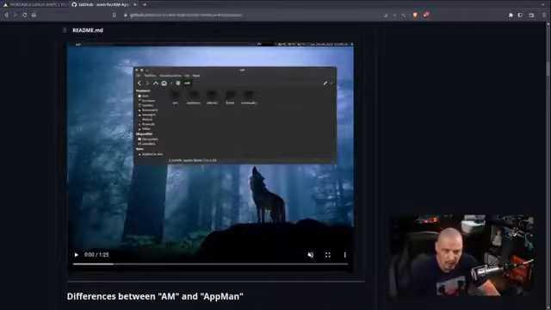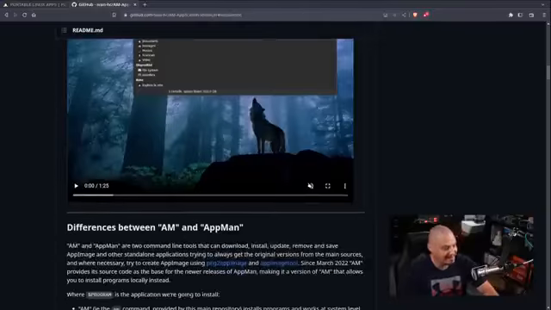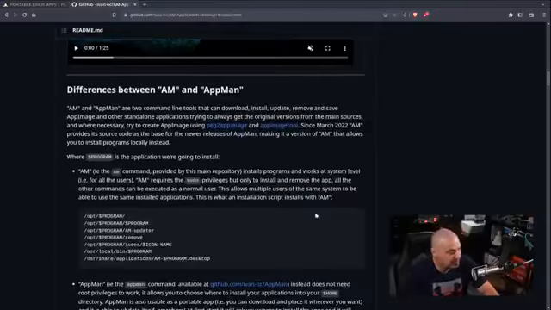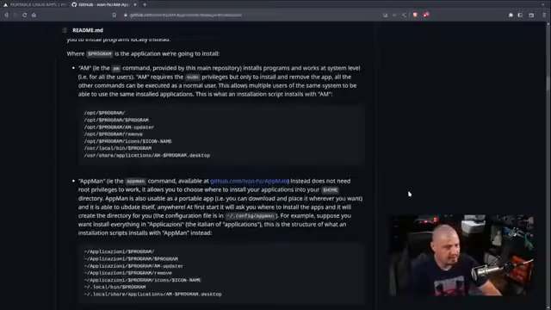He's actually got a great video on his GitHub about it, a little demonstration. It's basically a quick walkthrough. There's no talking or anything. There's some heavy metal music in the background, but it's actually a really nice demonstration. But one of the things about AM is that it downloads and installs your AppImages.